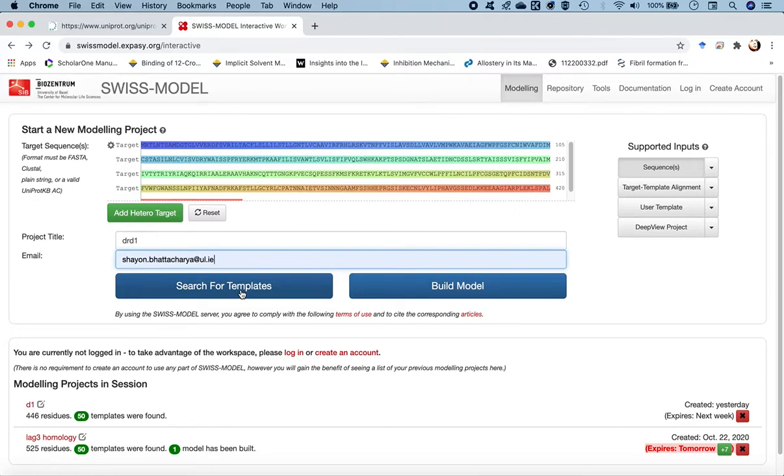Now the SwissModel template library is searched in parallel both with the BLAST method as well as another method called HHblits to identify templates and generate target template alignments. The use of these two methods in consortium generates excellent alignment of templates. So we go ahead and press on search for templates. We wait for the results to show in the next page.